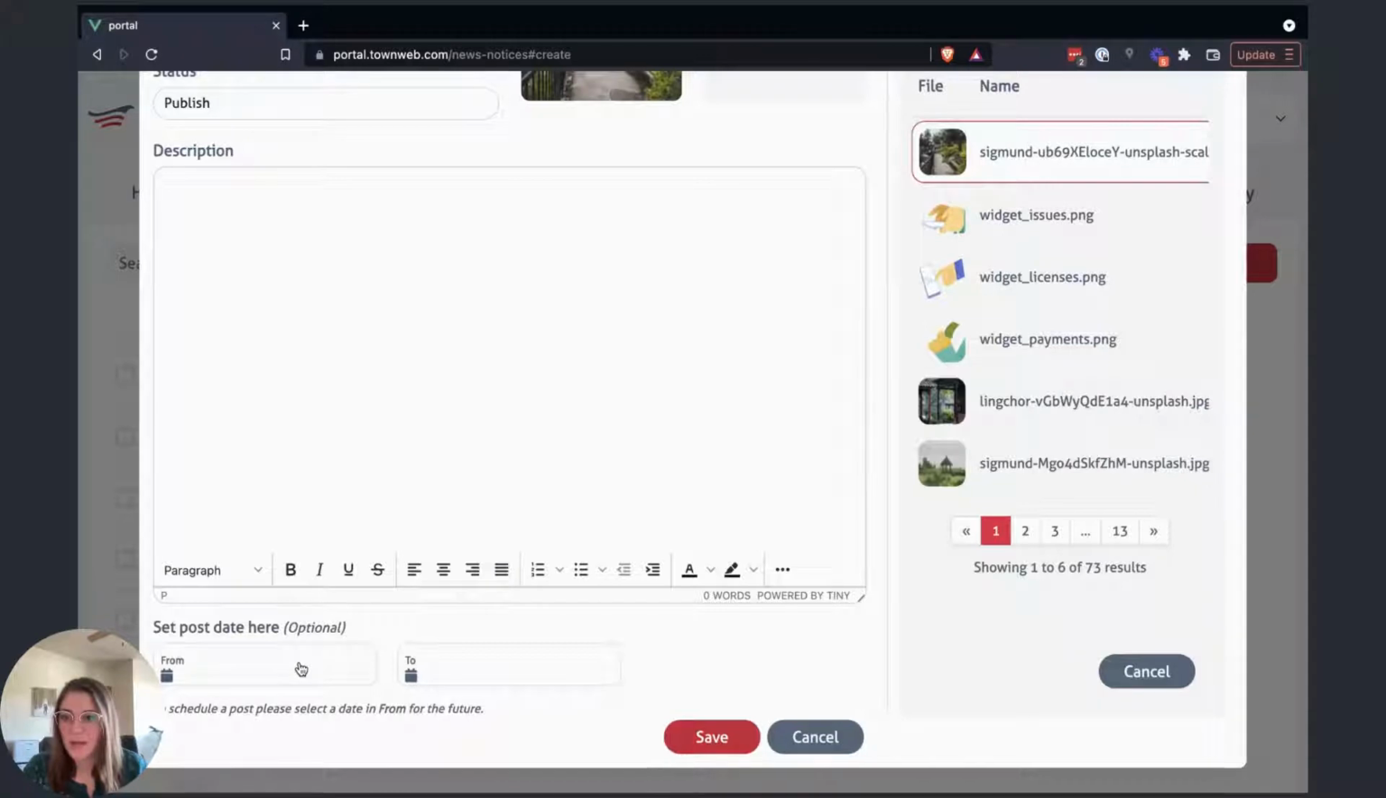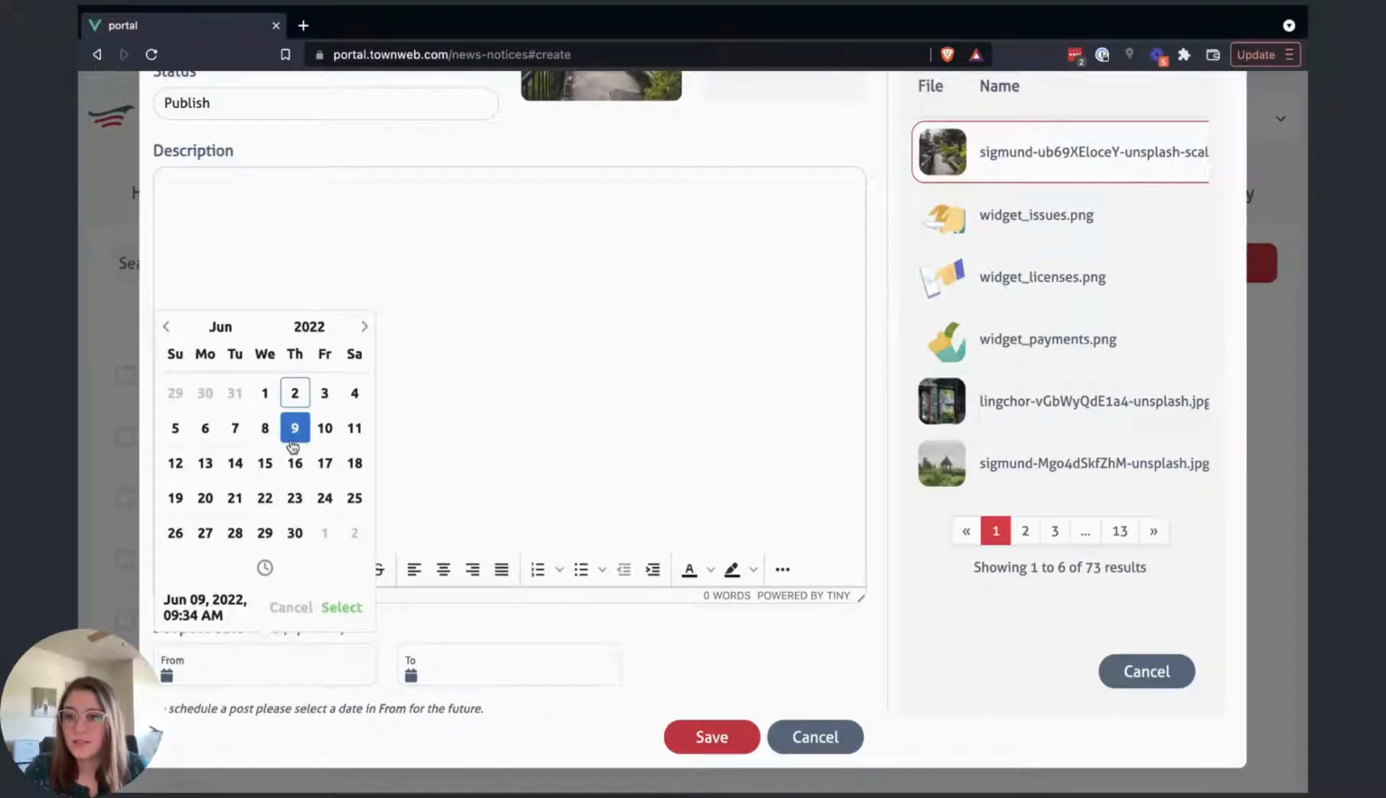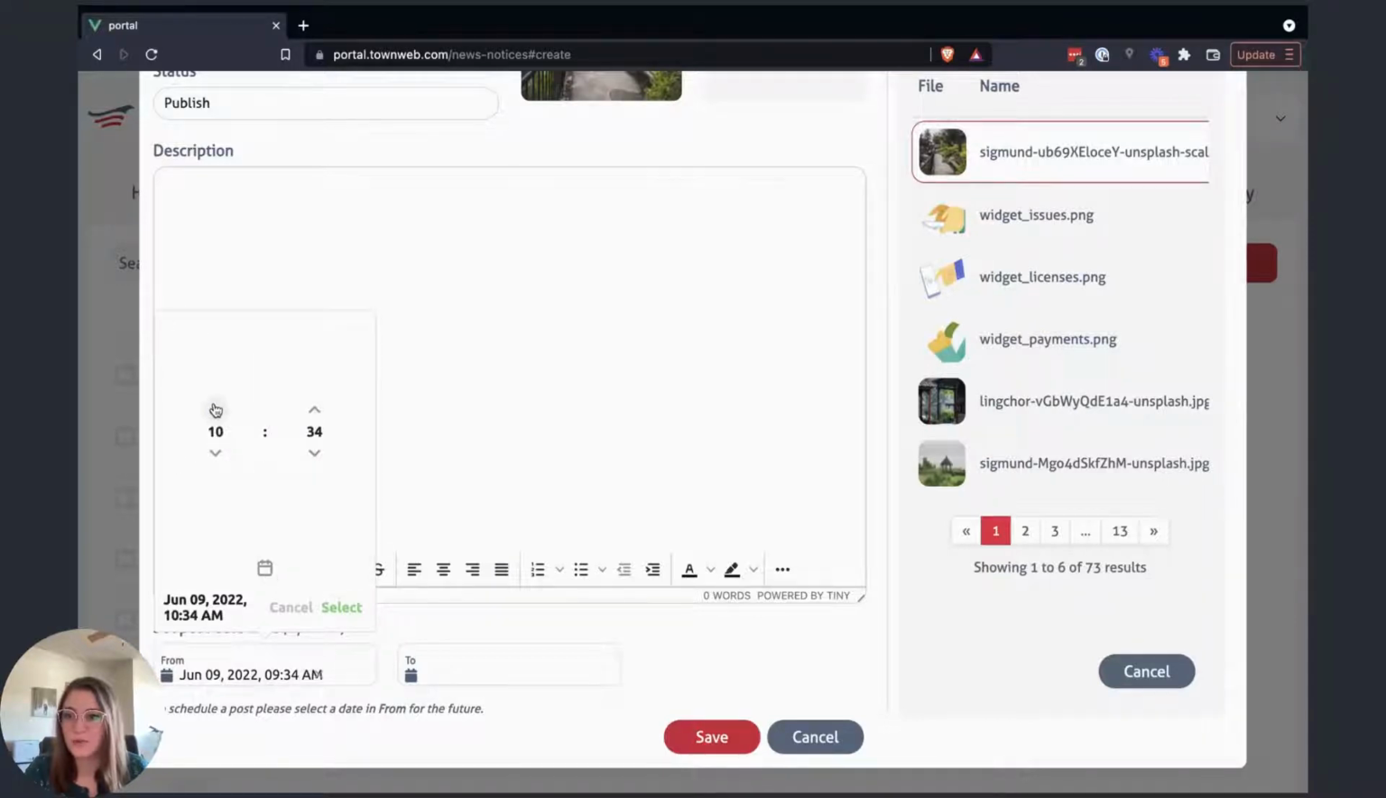Down here, we also have the option to schedule a post. So if you want this news and notice to post in the future, just change the from date. So select the date that you would like, and then click on this green select button. And you can also adjust the time by clicking on this little clock. So if we wanted this to go out at 10 a.m., for example, we could do that. And again, make sure that you are clicking this green select button to confirm that.